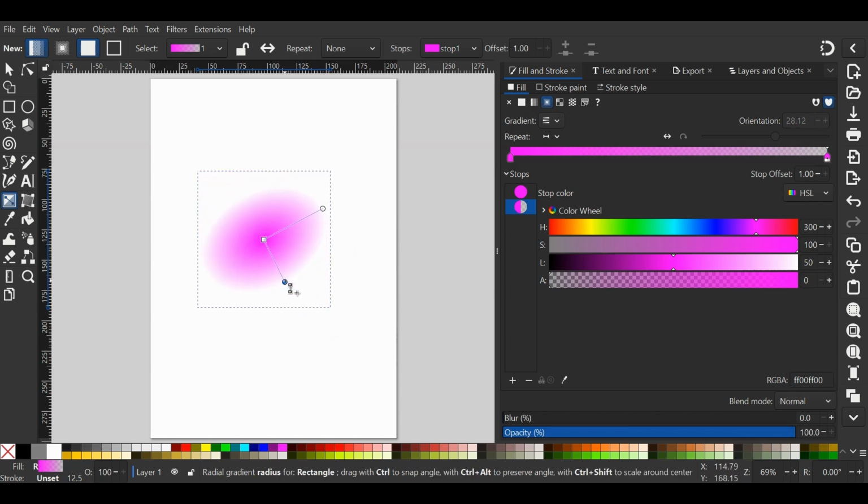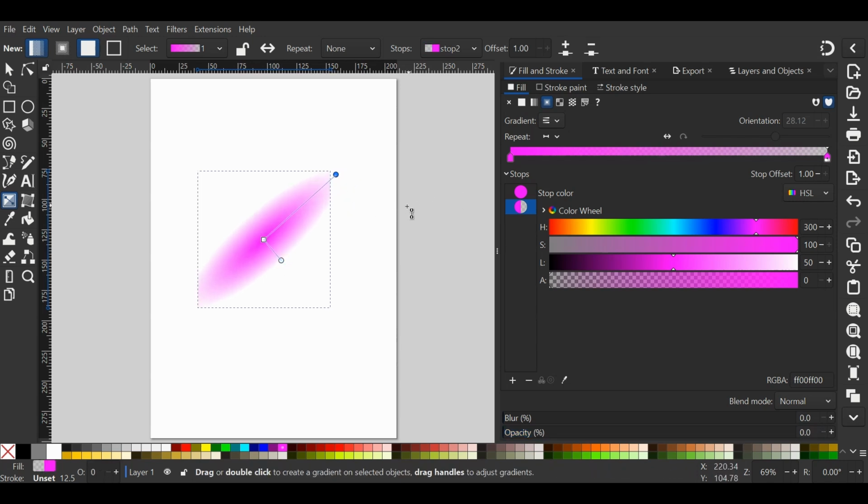Radial gradients are great for highlights, glowing effects, or giving shapes a more three-dimensional look. You can always go back to the gradient tool and adjust the handles to reposition or reshape the gradient exactly how you want it. Experiment with different directions, distances, and colors to get the perfect result. And that's how to make a gradient in Inkscape. Once you understand these basics, you can start creating much more advanced designs using multiple gradients and color stops.